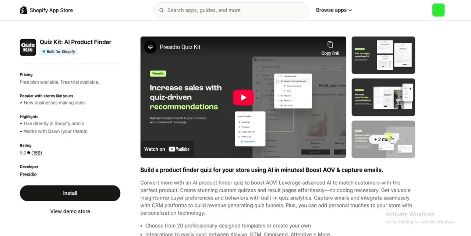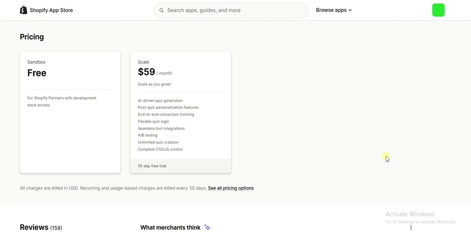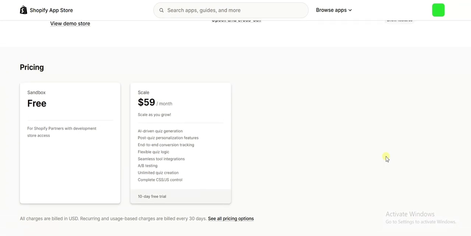And also, let's go over the pricing plans for Quizkit. So it has free and paid pricing plans. The free one is for Shopify partners with development store access, and the paid pricing plan is called Scale. It is AI-driven quiz generation, A/B testing, seamless tool integrations, and many other features that are actually really useful that you can use to create your quizzes easily and without any problems.